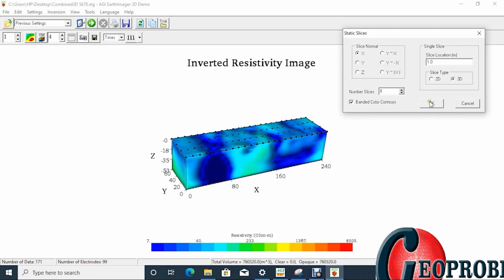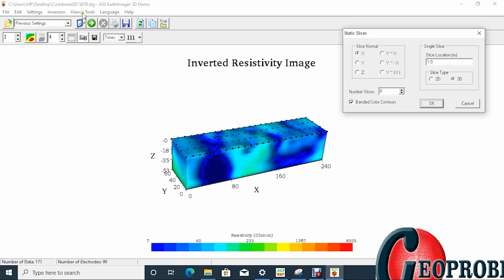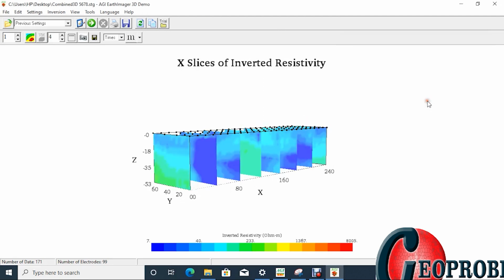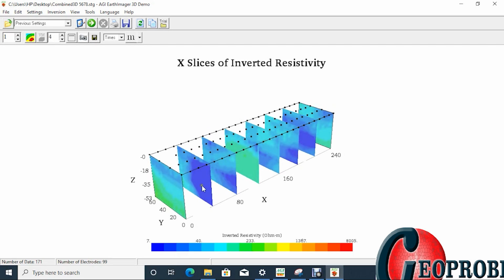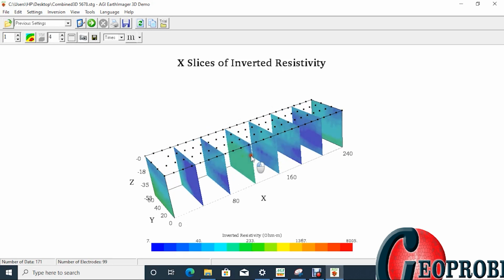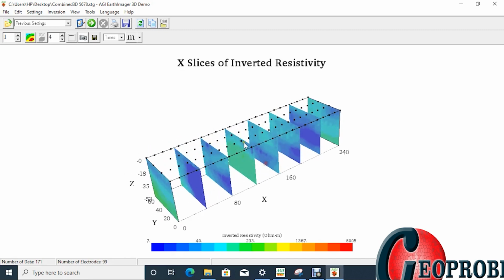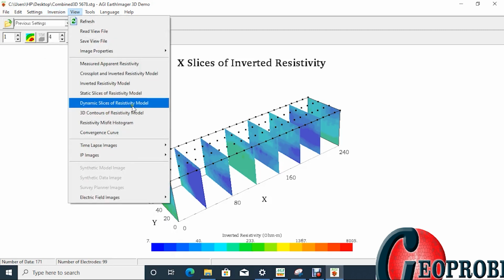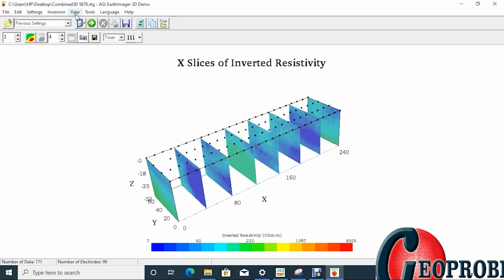Okay, say okay. Don't mind it, say okay. Click okay again. So you see the slices are along there. With this you can actually view through them and see how your changes go along. Okay, go back to view. You can take the dynamic resistivity model, say okay, and do it again.